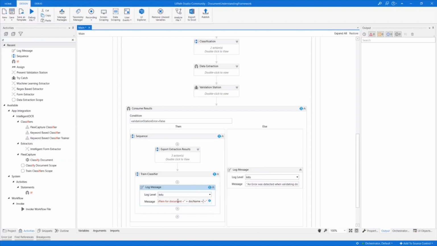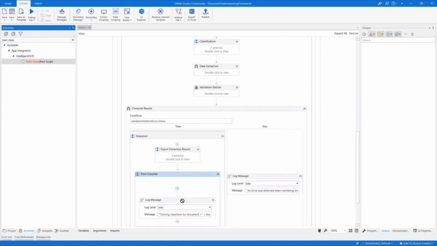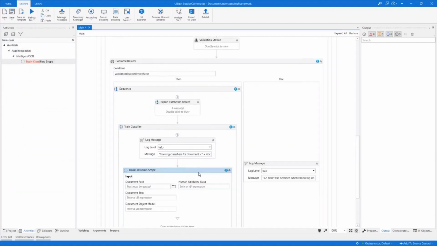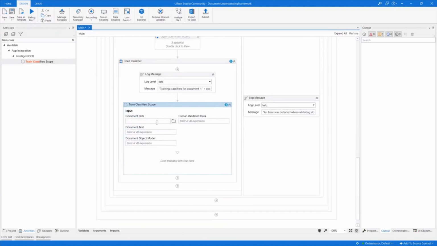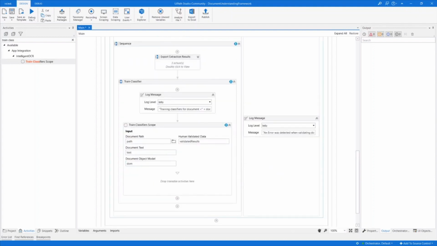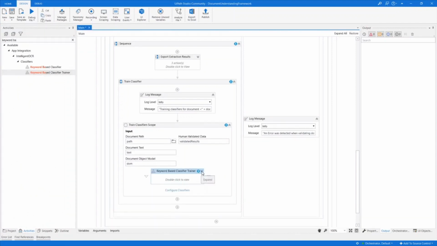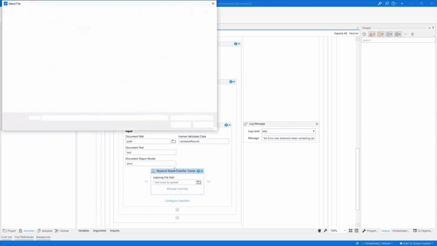Second, we add the train classifier scope, and we start editing the parameters like with all the intelligent OCR activities. We add as input variables the stored outputs from the previous steps. We add the document path, the document text, the document object model, and the human validated extraction, because in the classification step, we use the keyword-based classifier. This is the one that will train, so we drag its trainer inside the scope and specify the training file path.